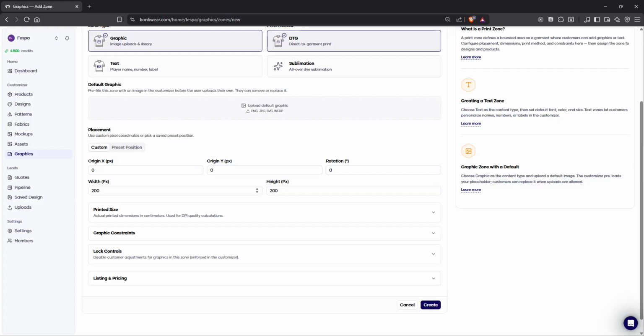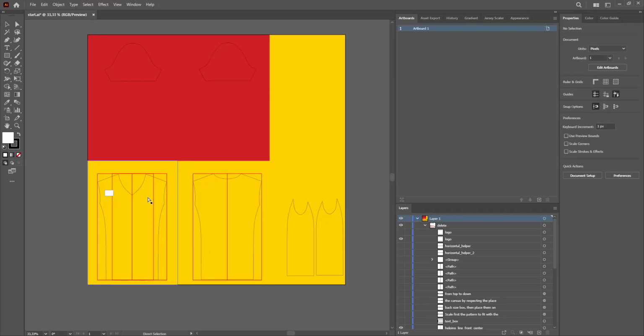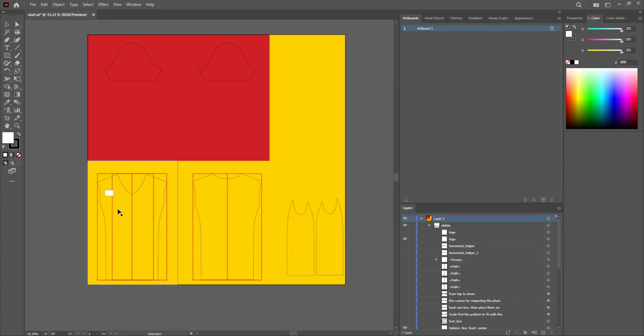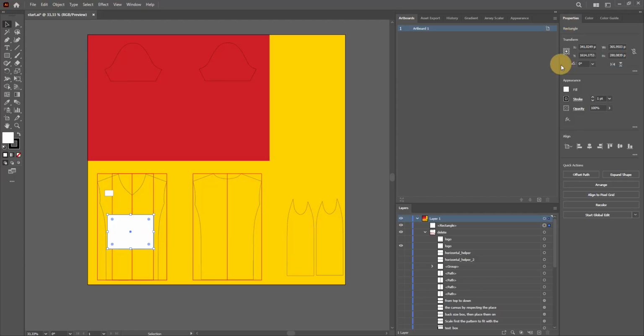The best way to do a custom position is to open Illustrator. Then you will open the pattern of your file. For this test, we are going to make a rectangle. So I will choose a rectangle and draw it on the front center here. Great. So we will go to the properties section. Here we have the position, the X and also the Y value. So I will use these two.